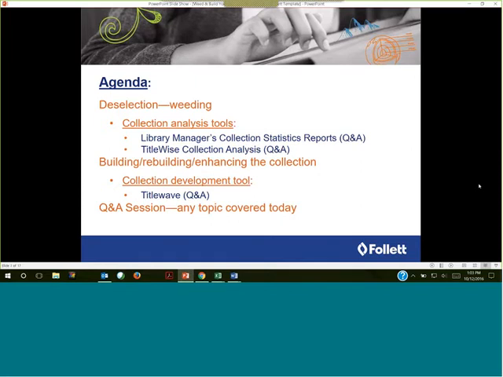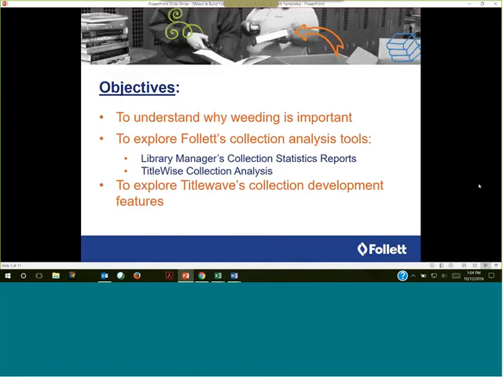Today we'll look at these tools, the collection statistics reports that you have in your Reports tab in Library Manager, and Follett's Title-wise collection analysis. Then we'll look at the features in Titlewave that help you rebuild or enhance your collection. We'll take a few questions after each topic is demonstrated and at the end of the session. As Holly said, please use the chat feature to enter your questions. Our objectives for this session are to understand why weeding is important, to explore the two collection analysis tools, and to explore Titlewave's various collection development features.